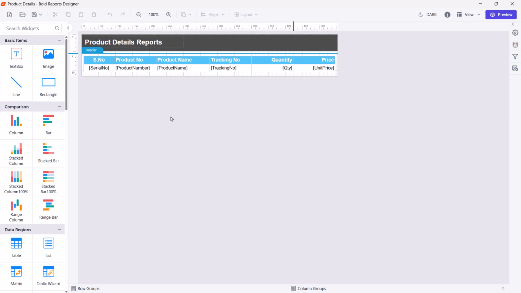Here I have already designed the product details.rdlc report. In this demo, I will add an RDLC report to the application to render it. Then, embed the report viewer control in the application using JavaScript.